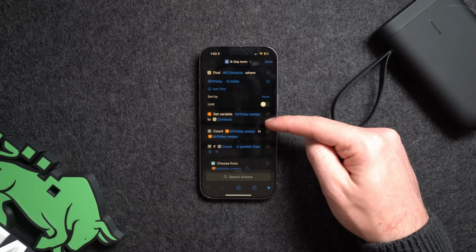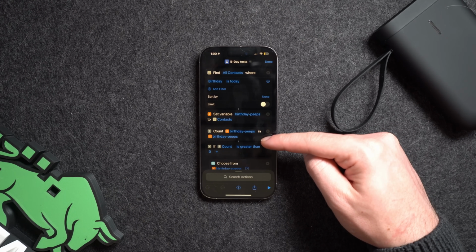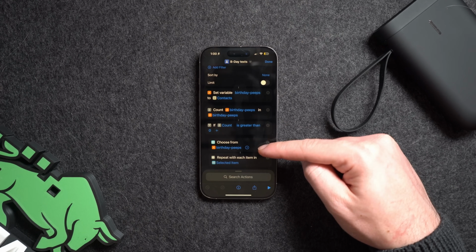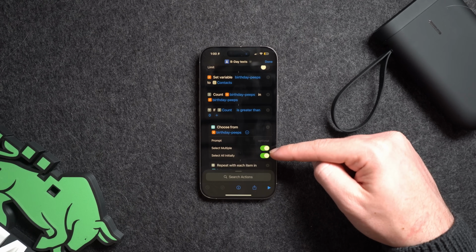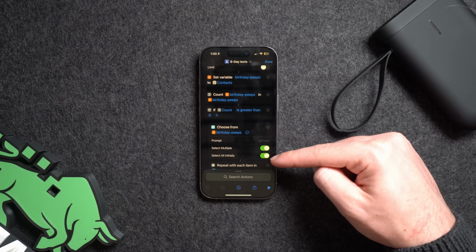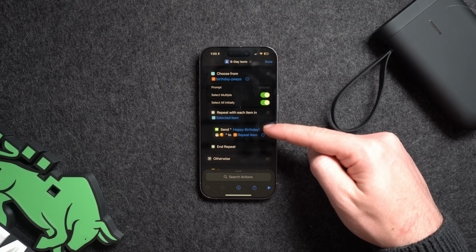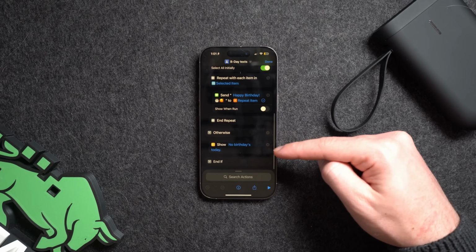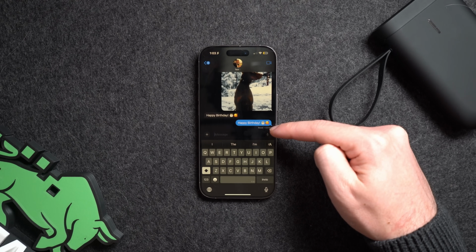I did birthday peeps here for the variable, and then I count how many birthday peeps are in the variable. So if it is greater than 0, then it would choose those contacts from the variable. And then here we'll want to make sure that select multiple is on and select all initially is on too. Then from here, we will repeat with each contact and send a happy birthday message. And if no birthdays, it will show no birthdays today. So now when run, it will automatically send that birthday message to that person. This is great if you're someone who always forgets birthdays.